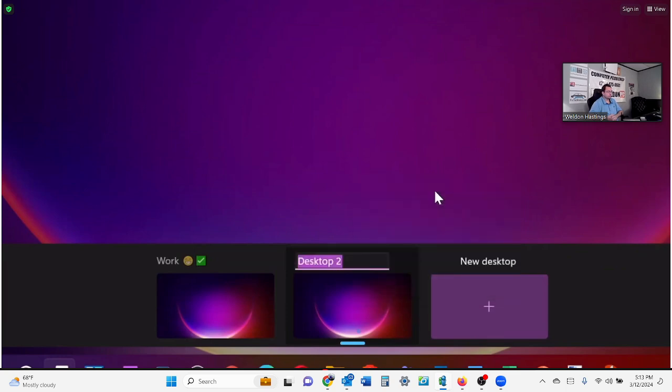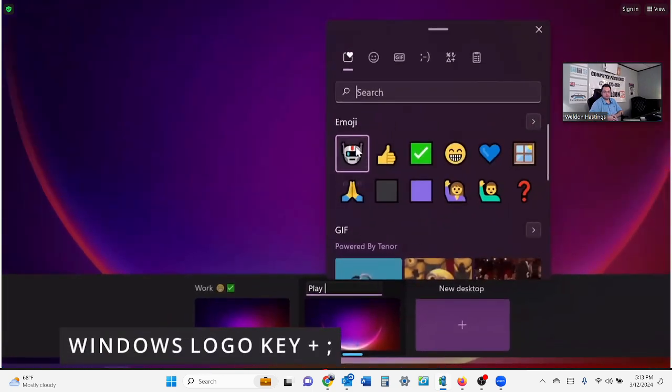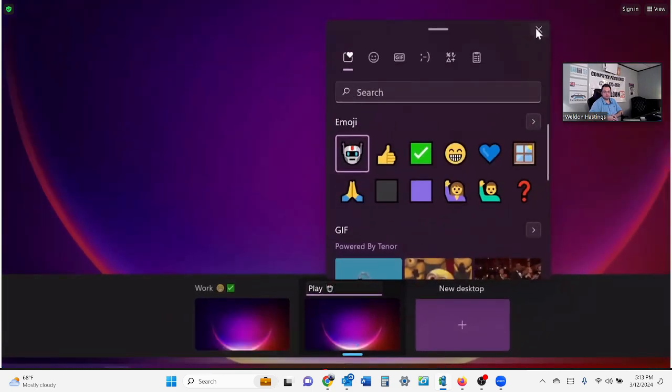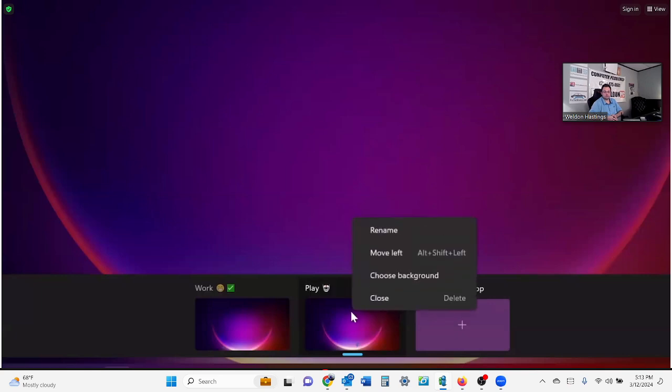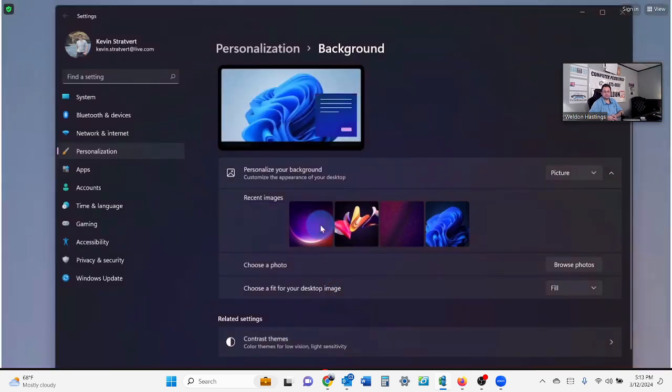Here I can click on rename and maybe I'll call this one play. And just for the fun of it, I'll press the Windows key together with the semicolon key and I can insert an emoji. Here I'll go with the robot since that's what my voice sounds like. Here when I right click on it, I can also choose a custom background for this desktop. Let me go with this light background.